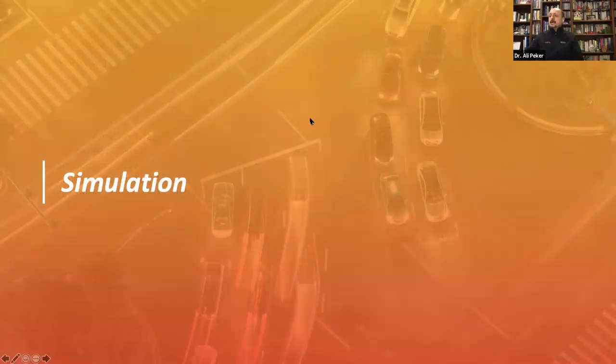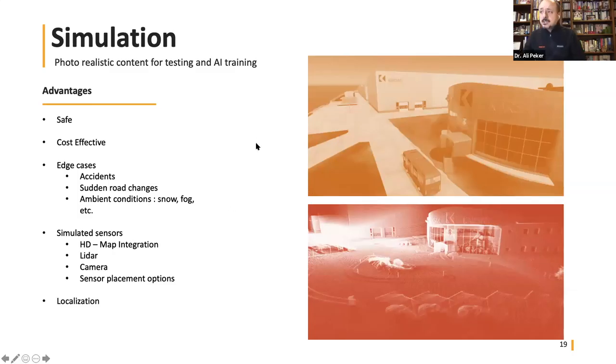So as I explained, we are using a lot of simulation. Everybody knows why you use simulation. You reduce the cost, you can create edge cases much more easily. Normally when you are driving on a highway, you are doing the same thing all the time, and maybe 5% or 10% of the time you will see something different. If you want to test on snow and fog, you need to wait for that. But in the simulation, you can generate most of the edge cases on your desktop.